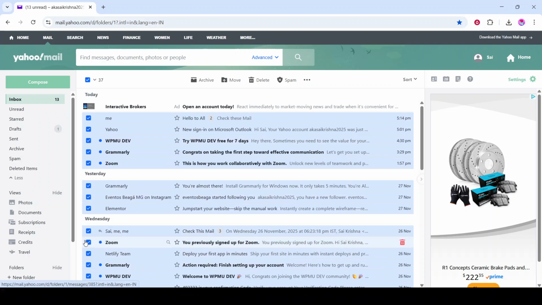It will say something like Select All Number Conversations in Folder Name. Click that link. This is the key step that tells Yahoo to include every message in that folder, not just the ones on the screen.